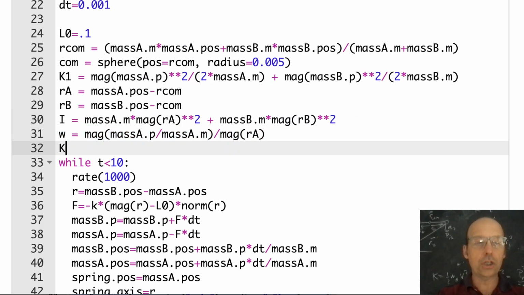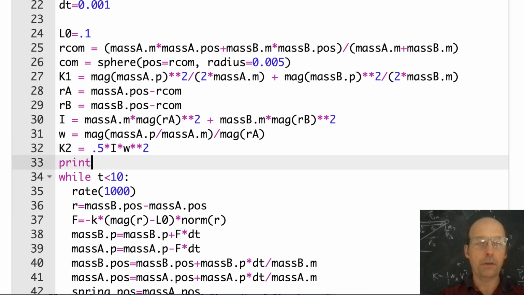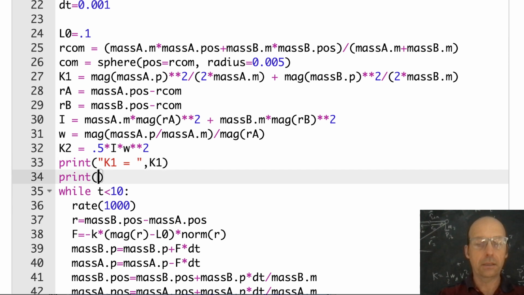So now K2 is going to be 0.5 times I times omega squared. And now let's print them. Print K1. It's going to be K1. I'll leave off the units. Print K2 equals, I'll leave off the units, K2.